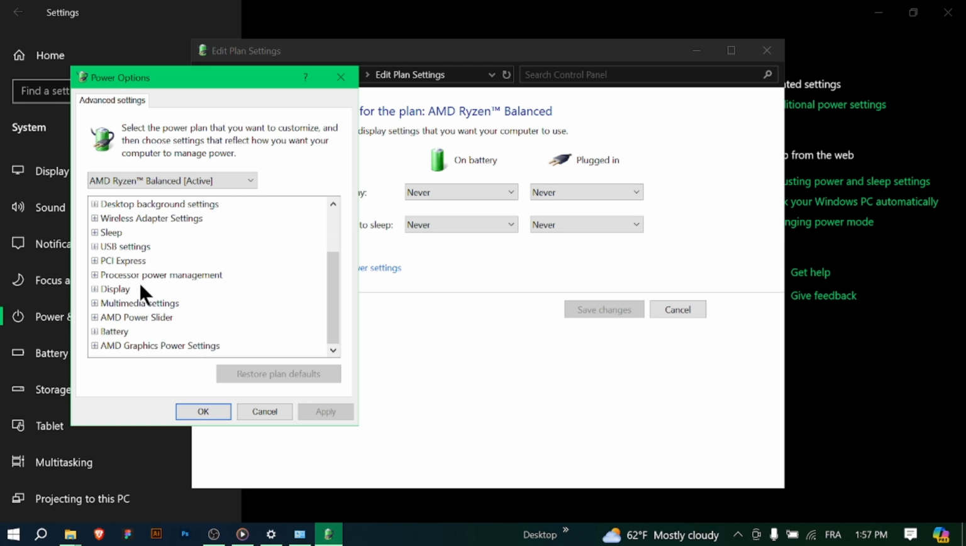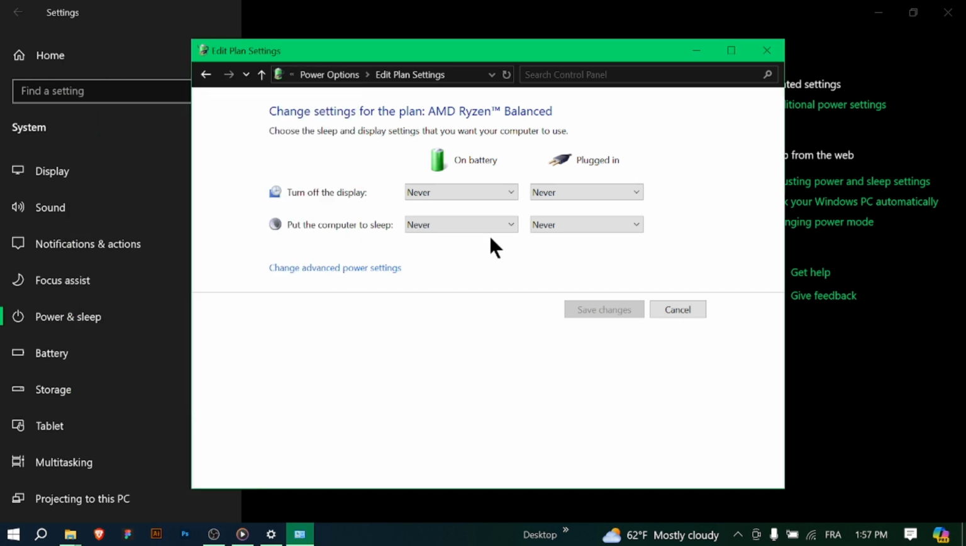And there you go. By following these simple steps, you can easily control and adjust the brightness settings on your Windows 10 PC to suit your preferences and lighting conditions. Enjoy a comfortable viewing experience.